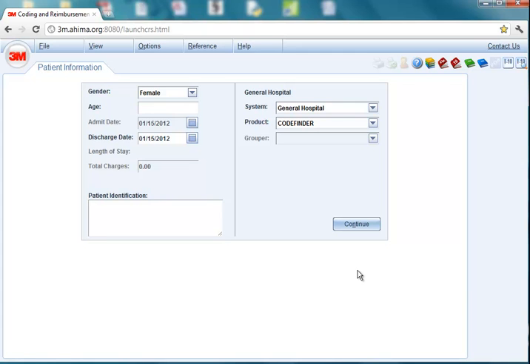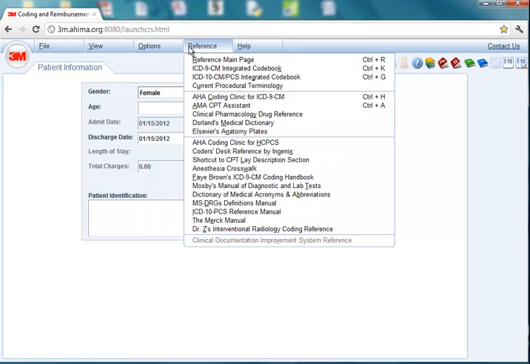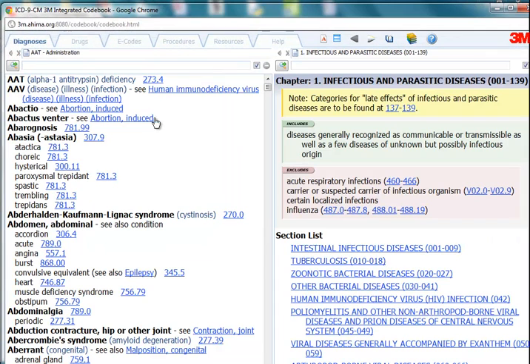Because 3M has several modules, I've decided to choose a module that looks like your coding book. So you go ahead and click on, or at least hover over, reference, and you should see ICD-9 integrated codebook. For this video, I'll show you this section. For the next video, I'll show you how to use ICD-10. For now, let's just go ahead and click here. So what you have here is the left side, which is your alphabetic index, and the right side, which is your tabular list. So you always start with your index, so look for the main term.